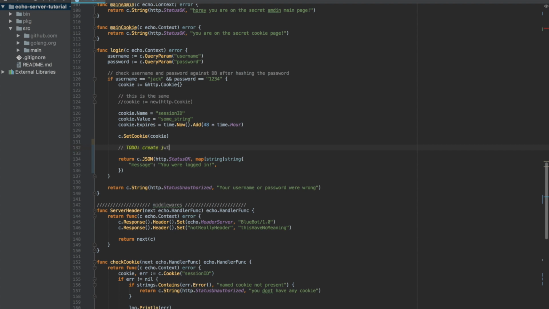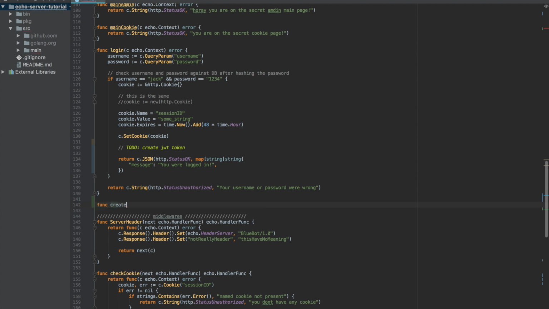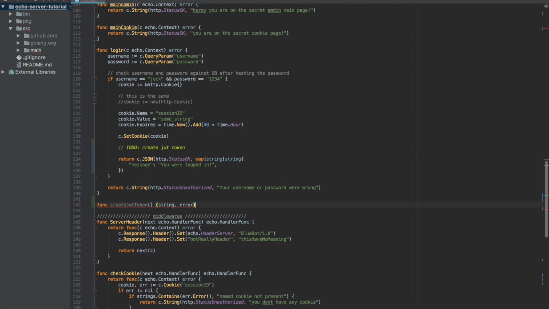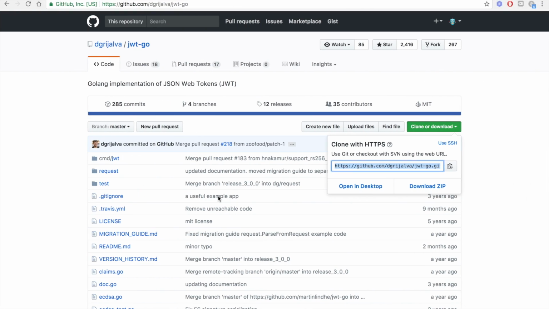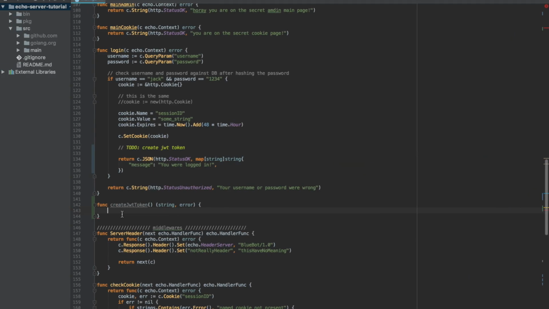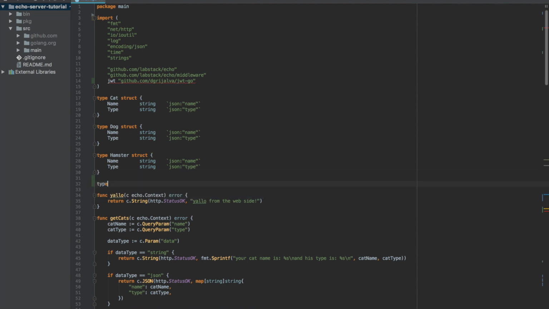So now let's add the JWT token creation in our login process. For that, we're going to write a function called create JWT token. It receives nothing, and it will return a string, which is the token, and an error if it has errors. Okay, so the process to create a token is first to create the claims. The claims are the data in the payload of the token. For that, we want to create a structure which will hold our claims.